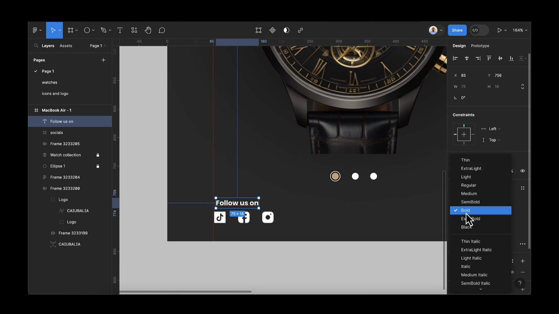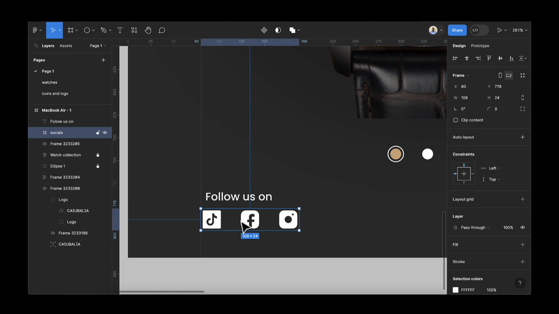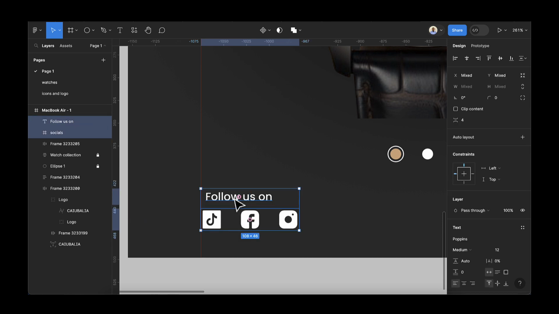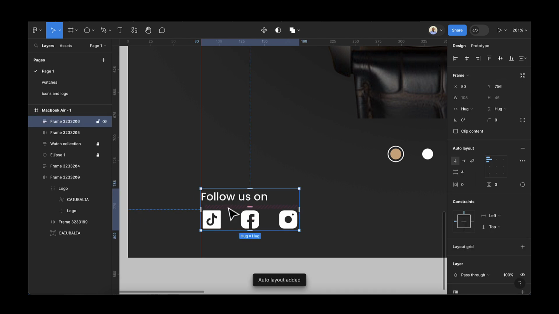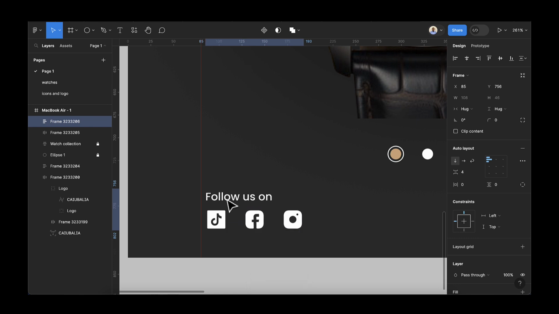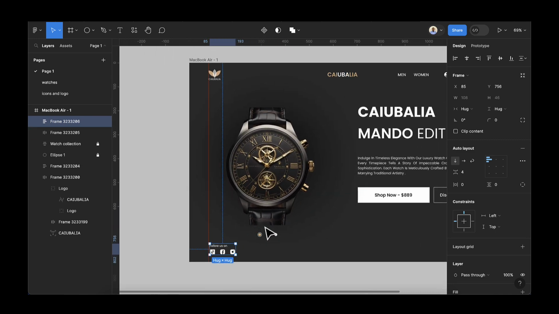So this is going to be medium, and then you can select this and then this together. Press Shift A to add them in an auto layout. So I'm going to drag this here. So right now you can change the color to gold, but we're keeping white for this tutorial.